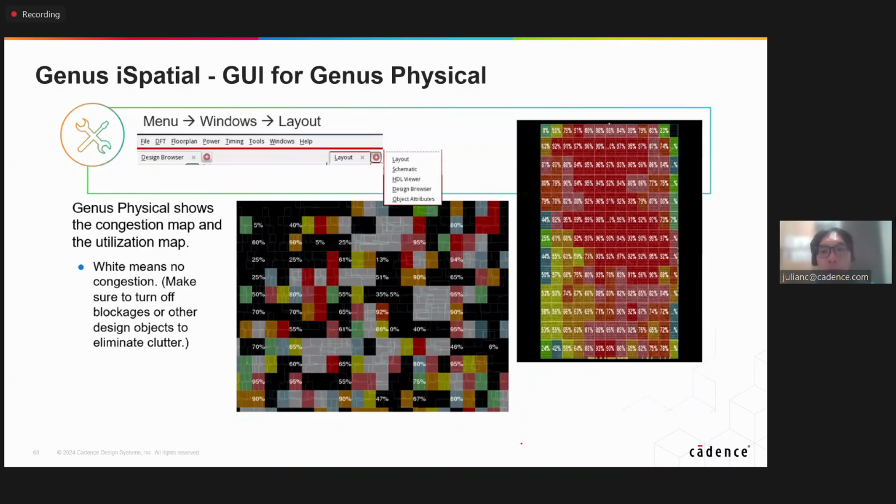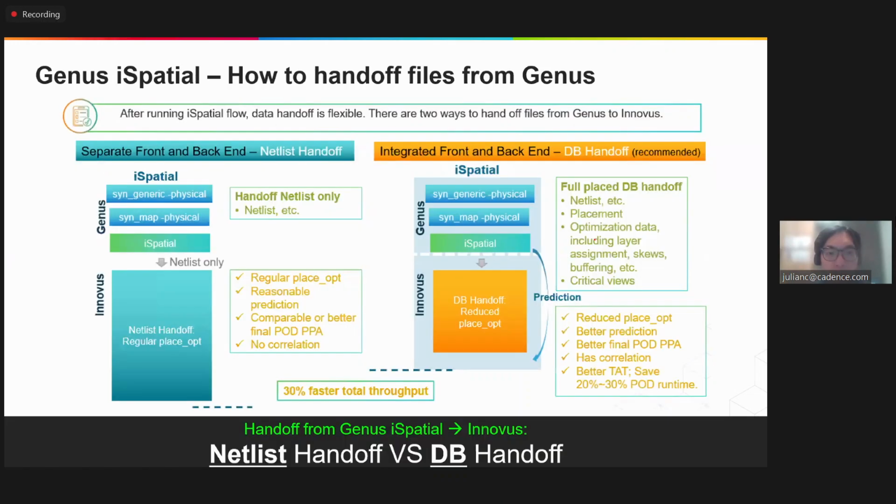And then this is just a GUI. Okay, I didn't talk about the GUI here because I'll focus more on the non-GUI part. So basically, this is just a GUI to show, you can see the congestion map here. You can see the congestion map very early on if you're doing Genus iSpatial. Otherwise, you have to wait until the physical phase to see the congestion map. Okay, finally, everything is the same, right? And then you know the benefit of the unified physical optimization.